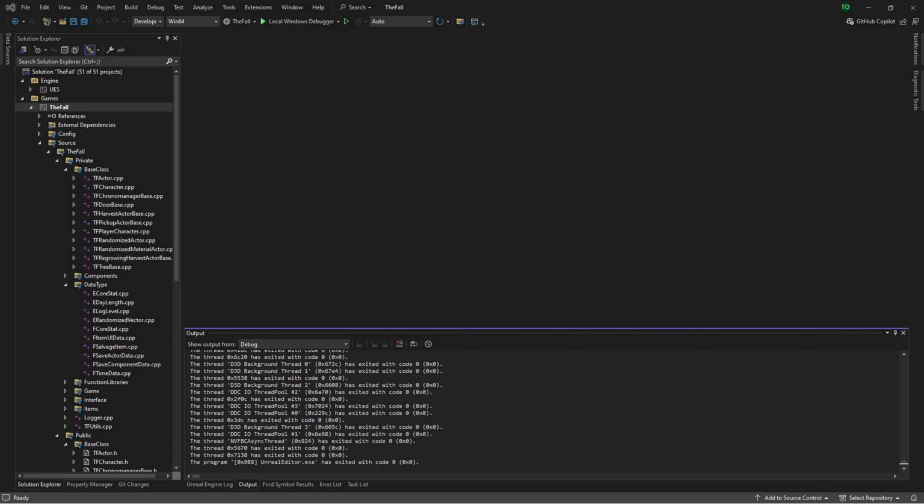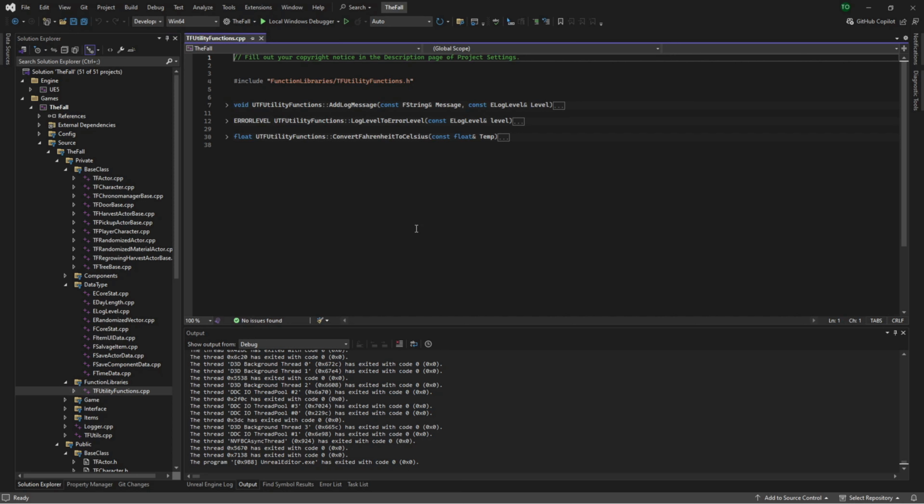Hey there, folks. So, last episode we set up our blueprint function library. We've just added some base classes in here: our add to log, log level mapping, and convert Fahrenheit to Celsius. We tested those and we have those working in the UI.